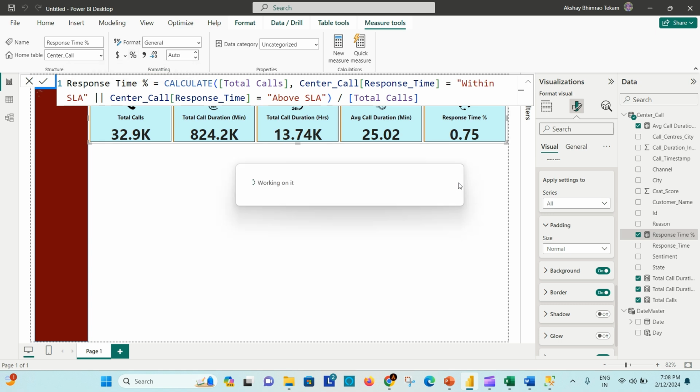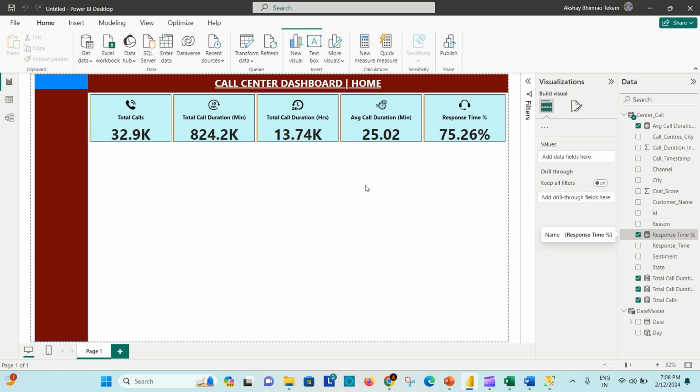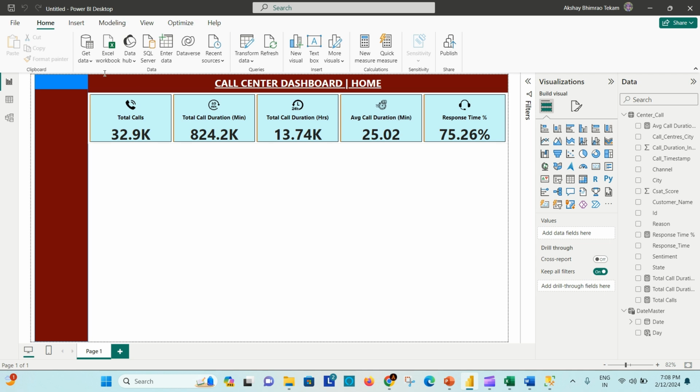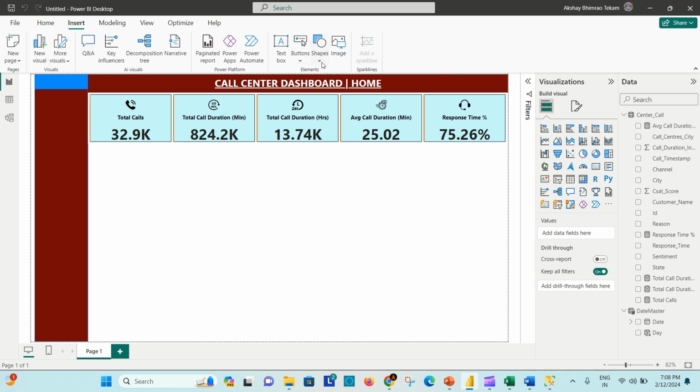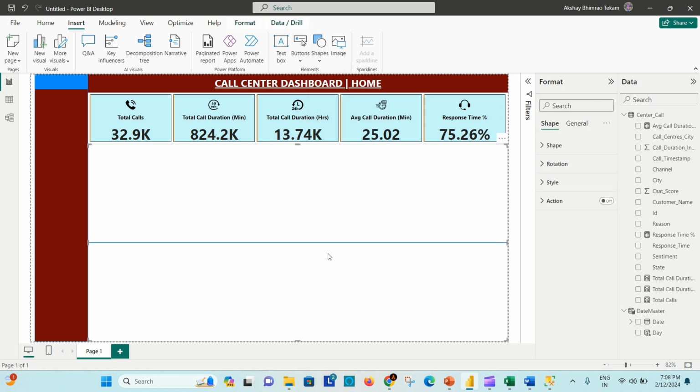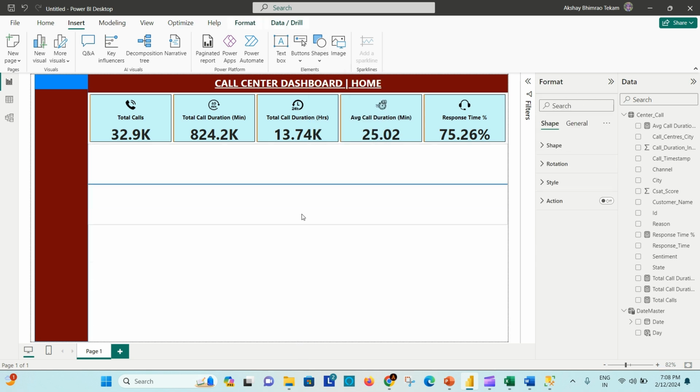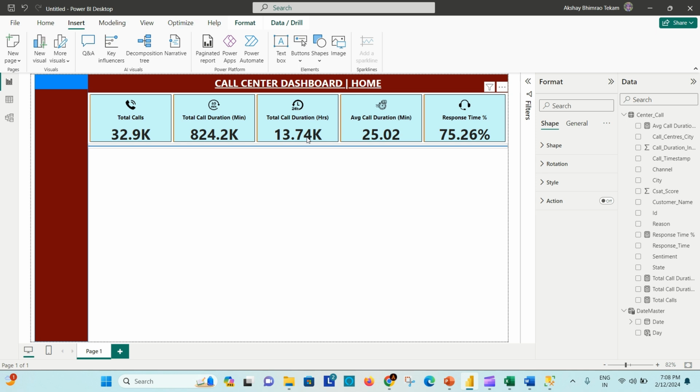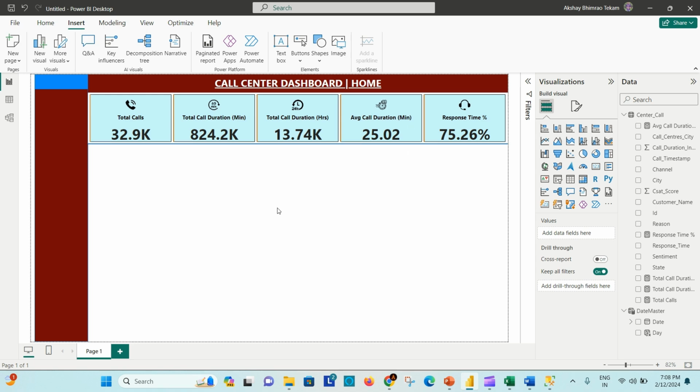It will convert this into percentile. Very good. What next? I have to put the divider. Go to Insert, take this shape, take this line, and bring this shape on the top. Alright. It's fine. So it will divide the card visual from the other visuals.